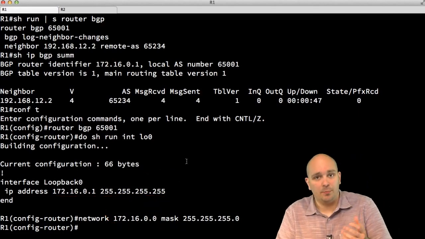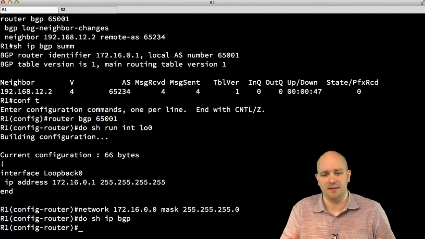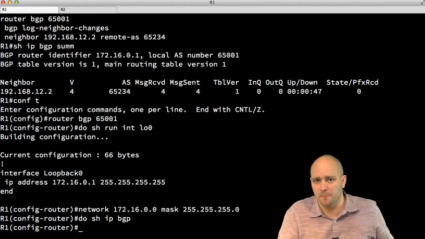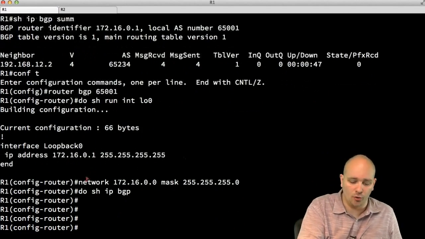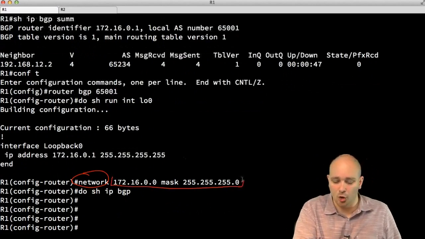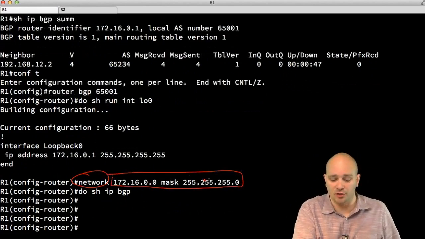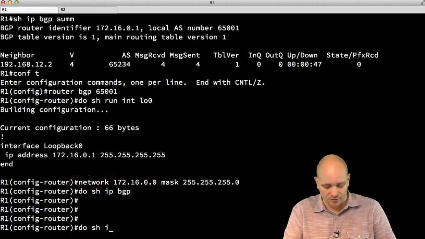Let's see what happened in BGP. If I do show IP BGP, which is going to show me my BGP table, it's empty. Why is it empty? Because the network statement, you will recall, behaves differently in BGP. What I'm instructing BGP is to look in the routing table and look for the exact match for this route. So what I'm looking for is 172.16.0.0/24.